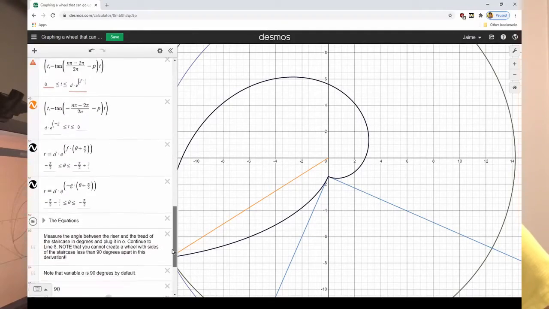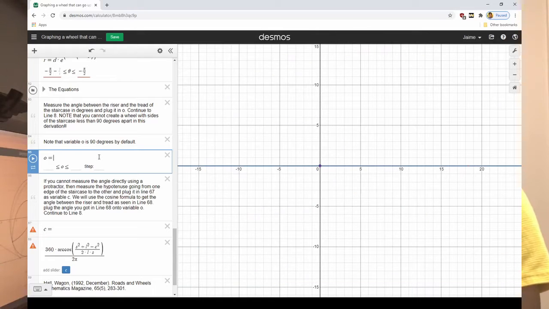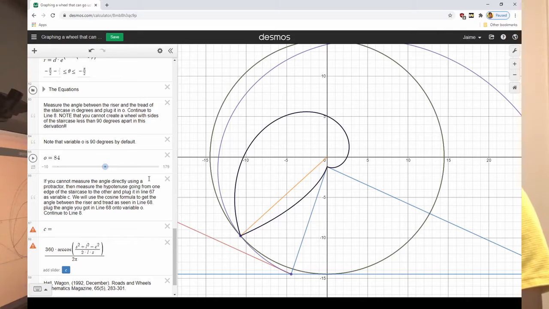So all you have to do is just go to line 63, and you can actually adjust O right here and see how it varies a lot. Like, you would not believe how long this took me. Go to line 65 and vary variable O to your desired angle between the tread and the riser. So it's 90 degrees by default. And let's say, for example, that my staircase is 84 degrees. There you go. That's what your wheel would look like.